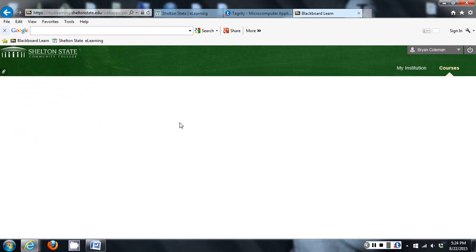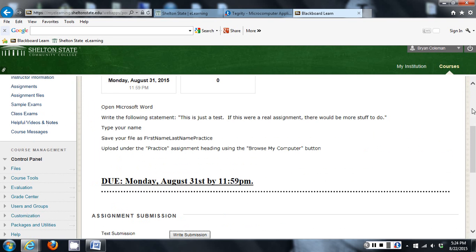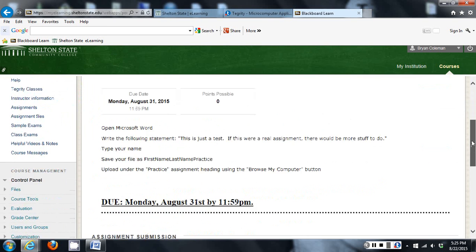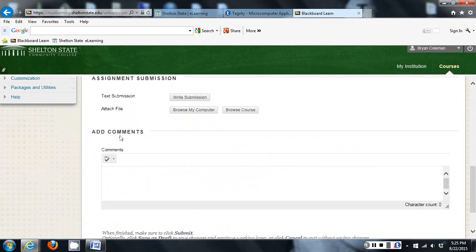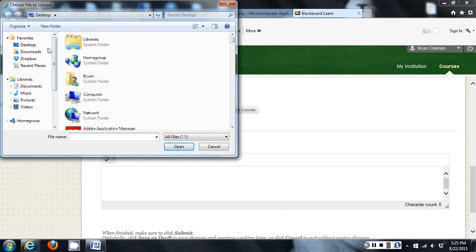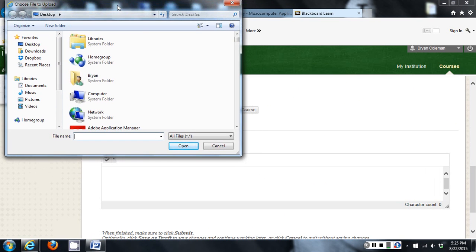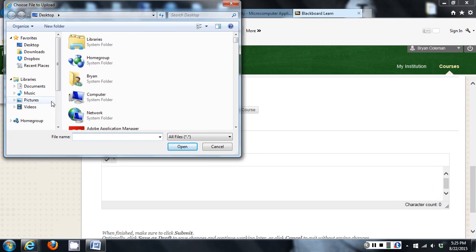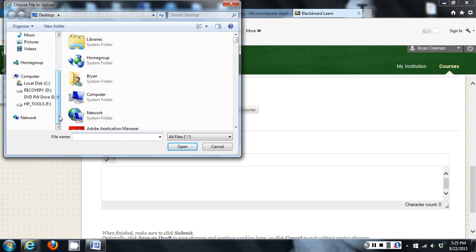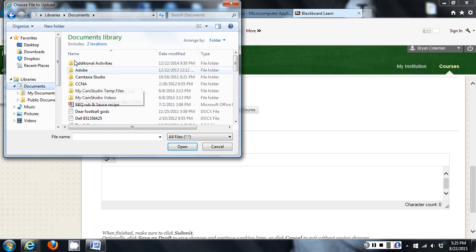Click the hyperlink and it'll take you to a page where, if you scroll to the bottom, you will see a button that says Browse My Computer. Click that button and it'll open up a dialog box that gives you some options to browse to the location that you've saved your assignment file. I don't believe I have one available to show you exactly, but let's see, documents. No, I don't think I do.